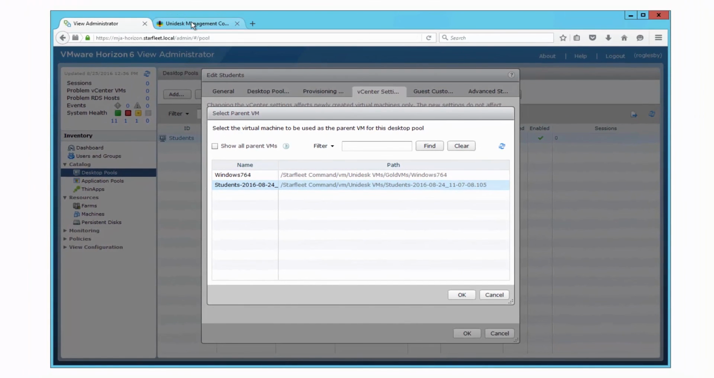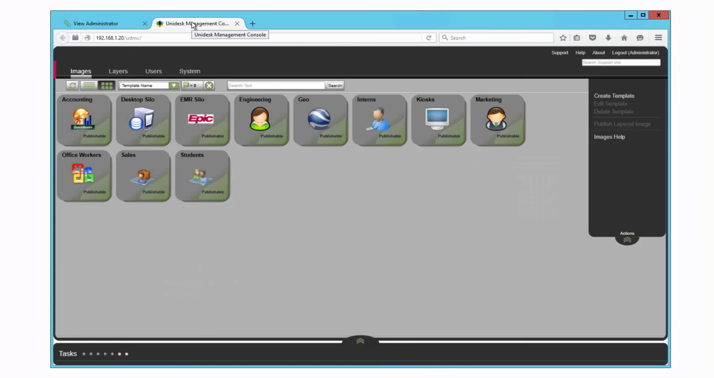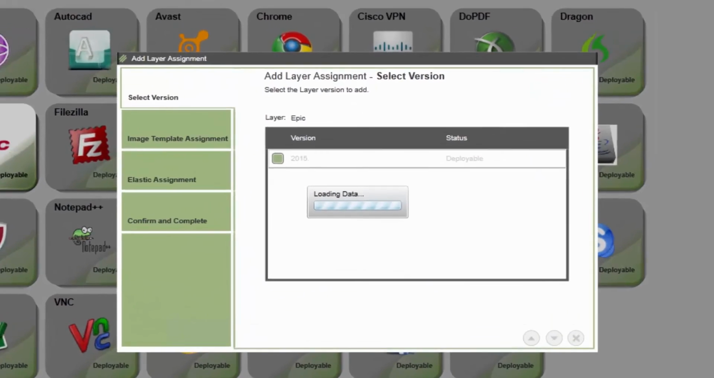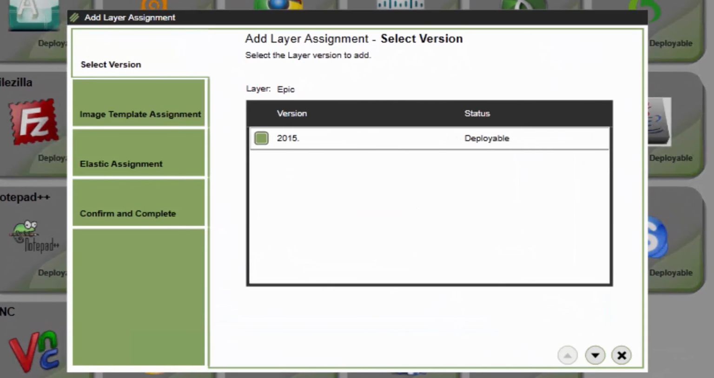Of course, you still have the option, beyond just pushing layers into images, to deploy actual individual layers to users or groups of users. So let's take Epic as an example. I can select Epic and assign that layer to a single group or multiple groups of users. I can even do it version dependent. Of course, I only have Hyperspace 2015.